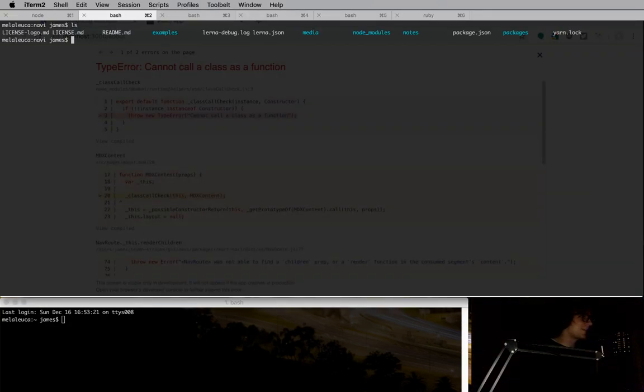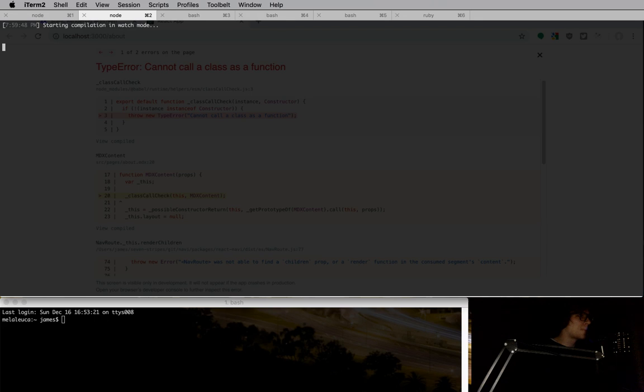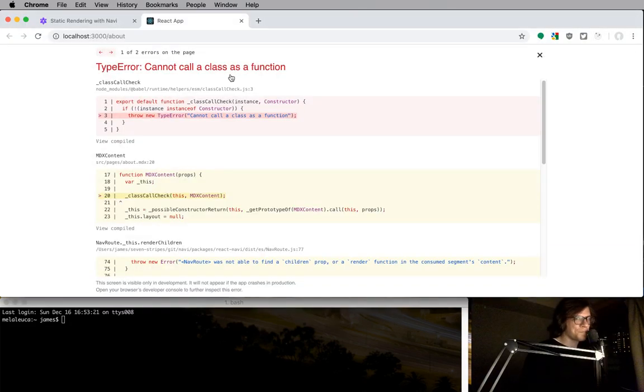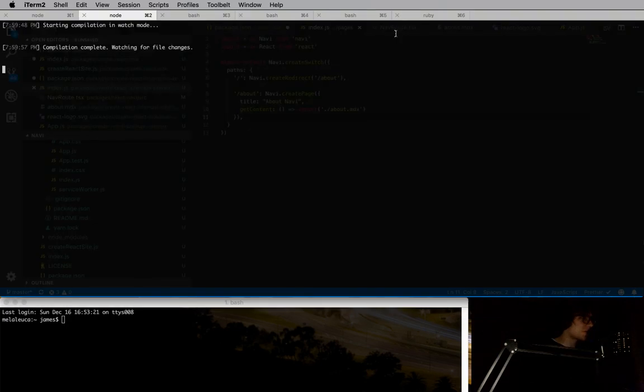Okay, let's go into React Navi. This is really weird. I've never had this problem before. I mean, of course, the first time I actually start streaming, it's gonna actually do this, because I've always been able to just return imported Markdown components, but I must have made a change to how things are compiled, or maybe it's a new version of MDX. I don't know.